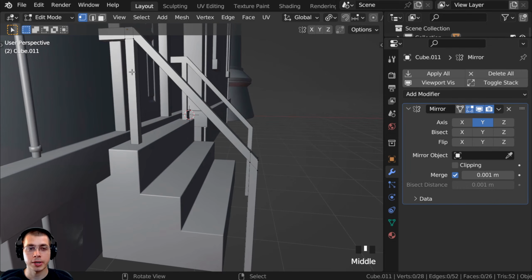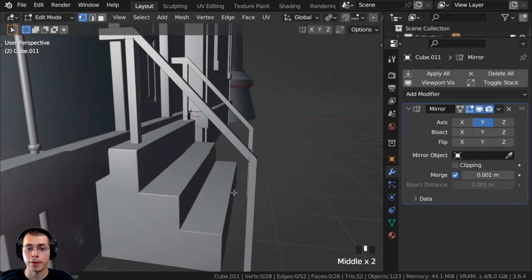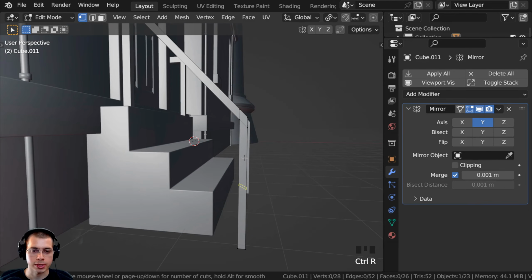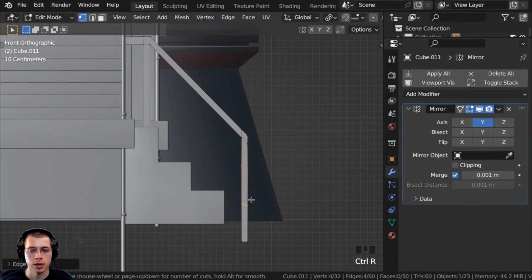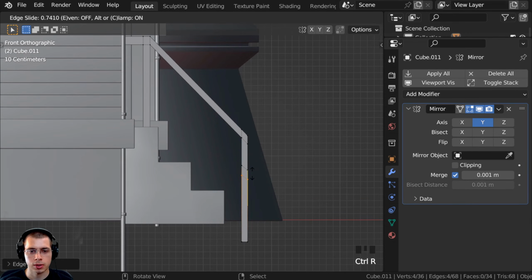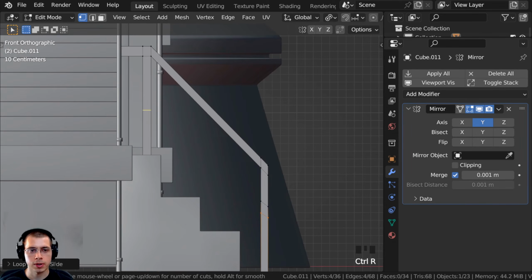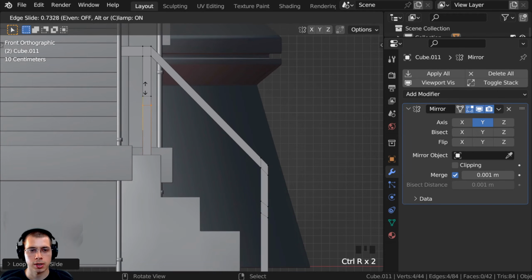So that's pretty cool, but I do want to add some more loop cuts and make another railing under the top one. So I'll press Ctrl R to add a loop cut. Let's bring this up here. I can press 1 on the numpad to go to top view, bring that up there. Ctrl R to add another loop cut. Let's bring that there. And then right up here, I'll add some loop cuts here. So we'll put one there, Ctrl R, and we'll add another one there.